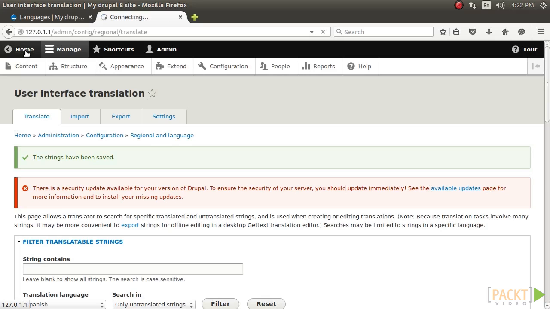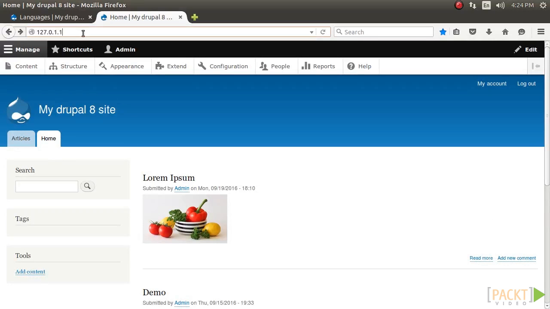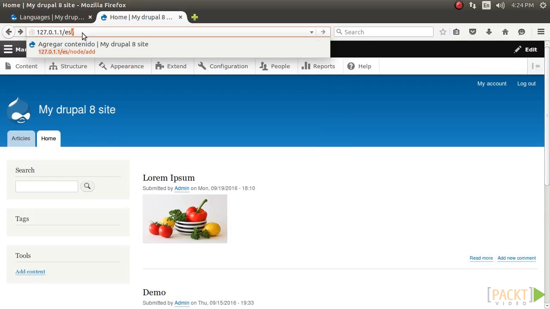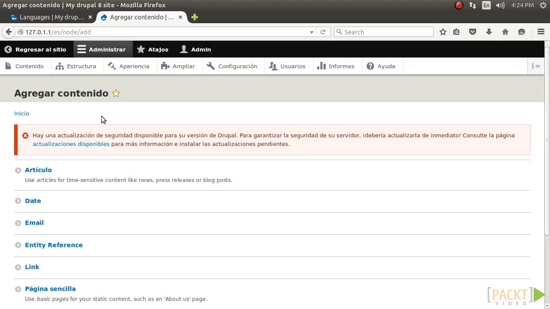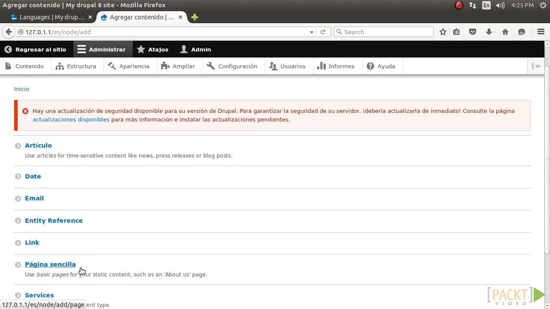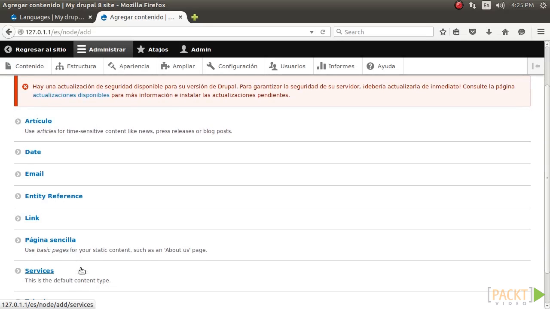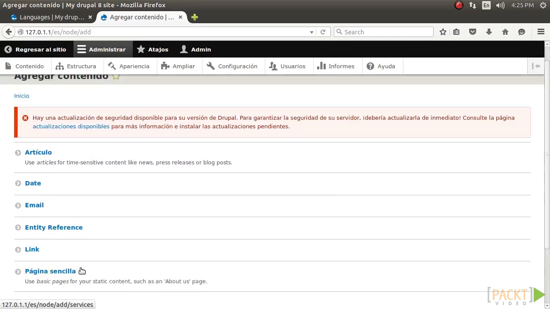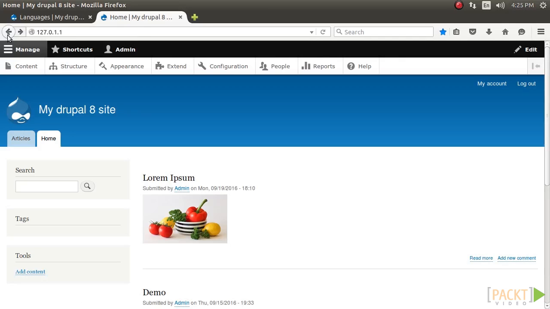Now we can go back to our home. Now we go to our URL path and add ES node. And you will notice that the basic page content type description will now match your translation, in this case, Spanish language. So now we again move back to our home page. Let's understand how it works.